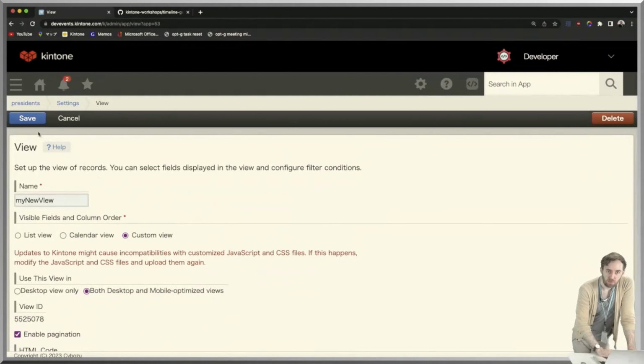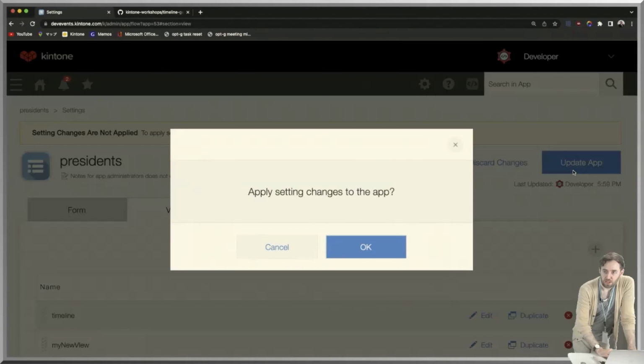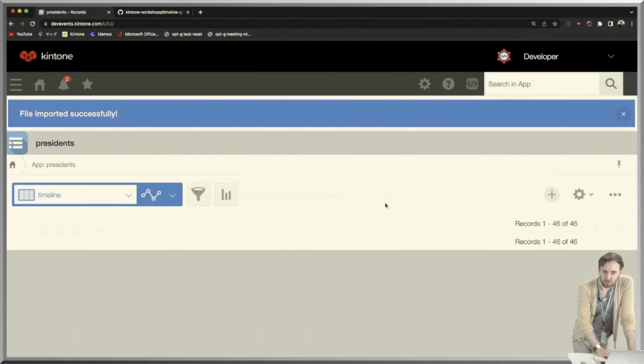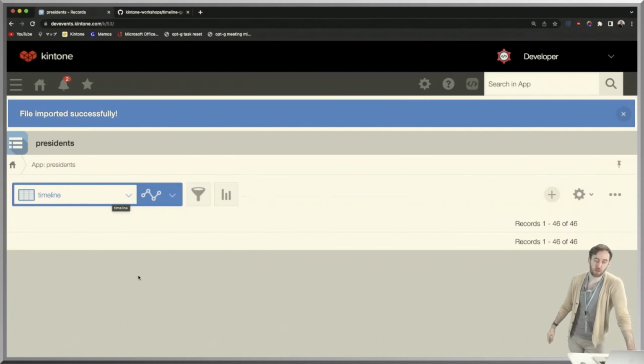Once that's all done, make sure that you click save, and then you click update app. Always click update app. I don't know, when I was first getting started, I would always forget to update the app. And you should be taken to this new view, and it'll have nothing in it, which is fine because we haven't uploaded our JavaScript yet.